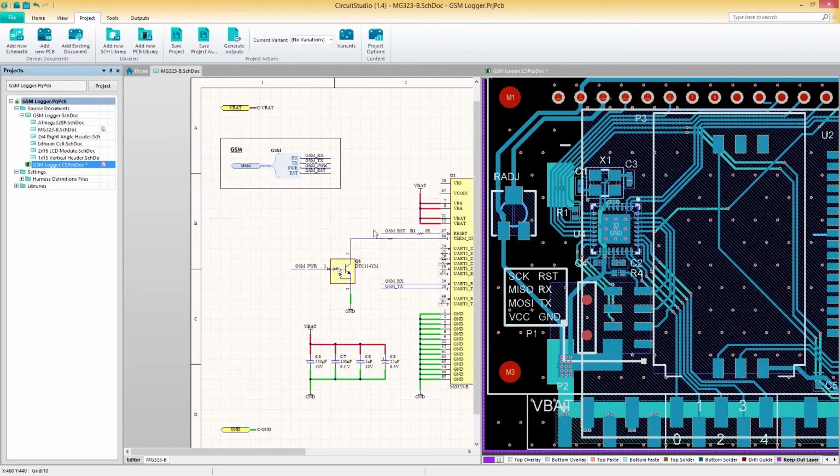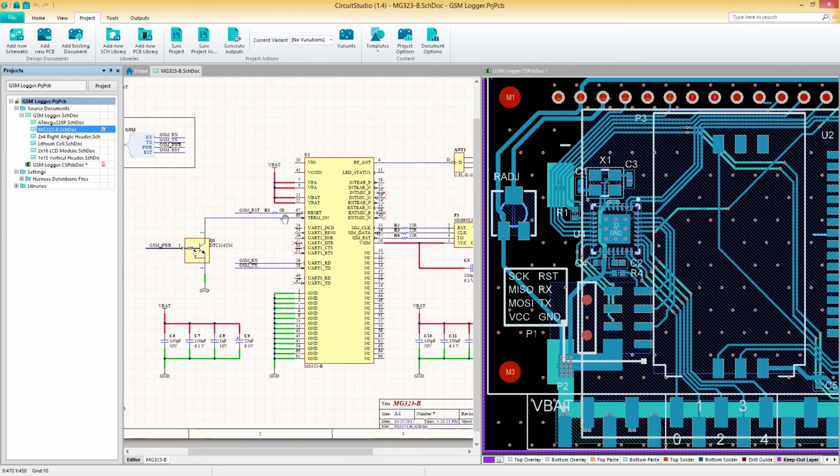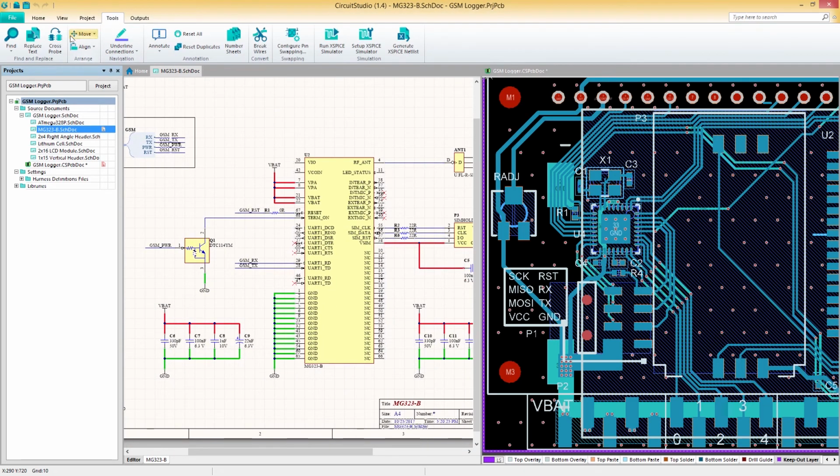First, we'll need to open our PCB and schematic documents. Next, we'll navigate to the Tools tab and then select Cross Probe. You'll notice that our regular mouse icon has now turned into a crosshair, indicating that we are now in cross-probing mode. Before we cross-probe our first component, let's cover the two cross-probing modes.